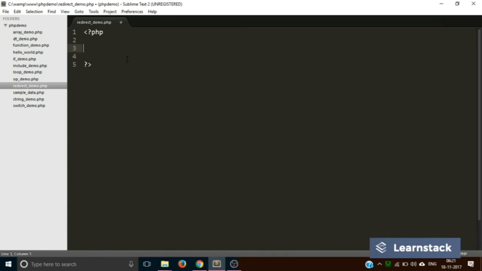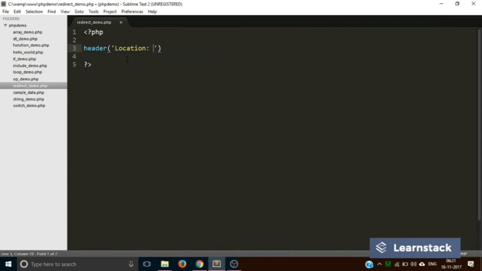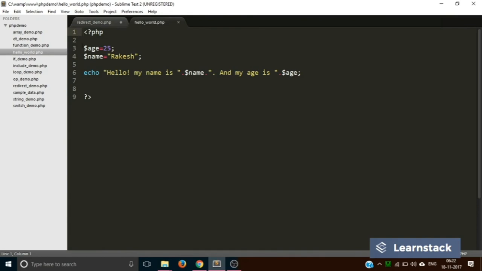This can be done using a function called header, and inside header you write location colon space the name of the file to where you want to redirect the user. So suppose I want to redirect him to this hello world.php file. Okay, so I'll just write hello underscore world.php. So now whenever anyone opens this particular file, this piece of code will be executed and it will tell the browser to redirect the user to this file. So eventually the content of this file will be printed.